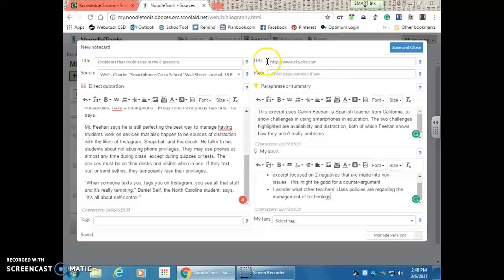Now, you'll notice a few things. Number one, the URL does appear. Remember, that's to the home page, so it won't link directly back to your article, but at least will take you in the right direction. The page number, since you're using a database, predominantly, you're not going to necessarily have a page number.